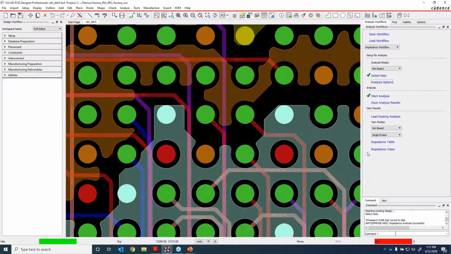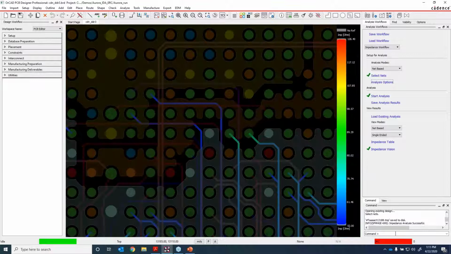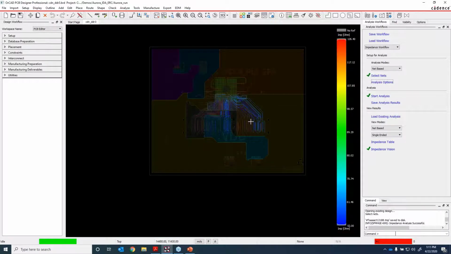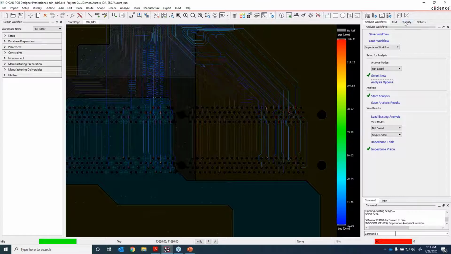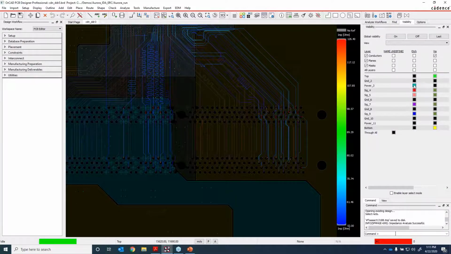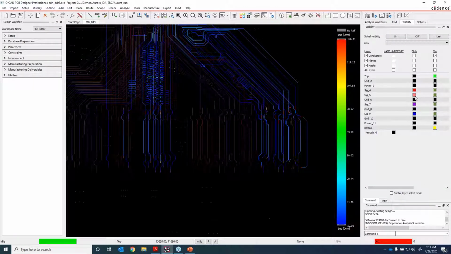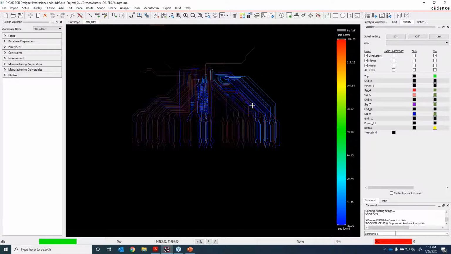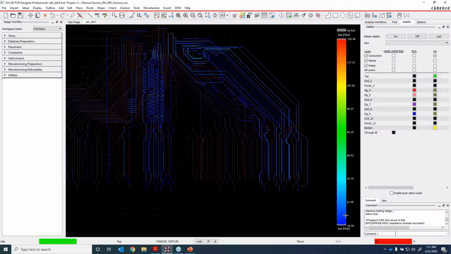So if I close the table down and turn on impedance vision, I'll back out a little again, zoom into my initial area, and turn off my planes so we can see what's going on. This is going to give me an overall, what they call a layover of the board, and through this color-coded legend, it's going to give me a breakdown on the impedance that it reported.